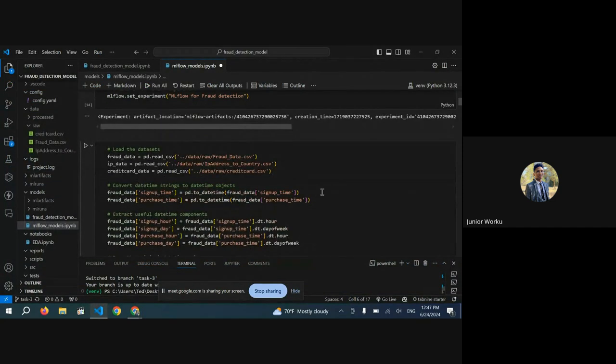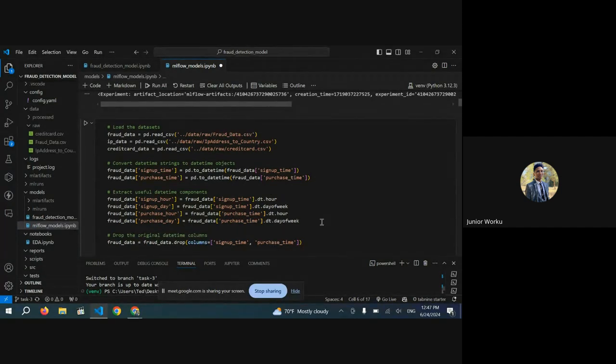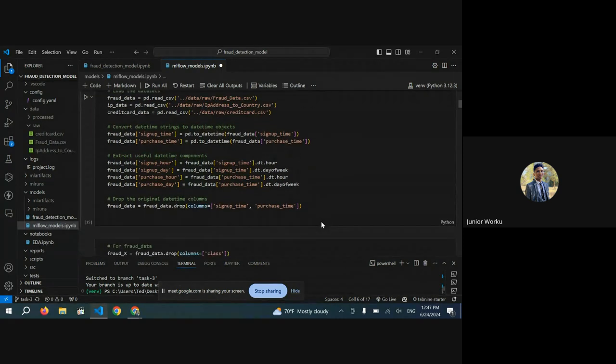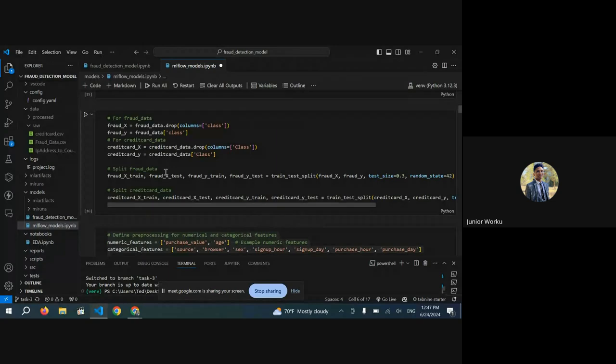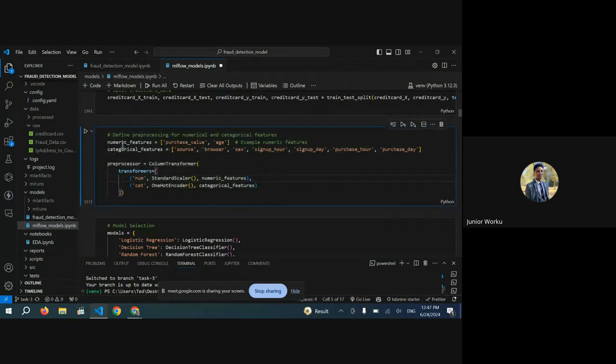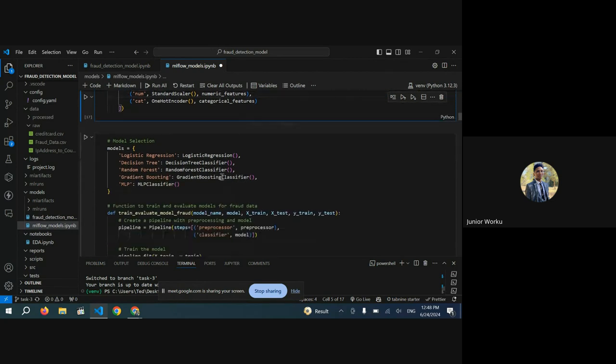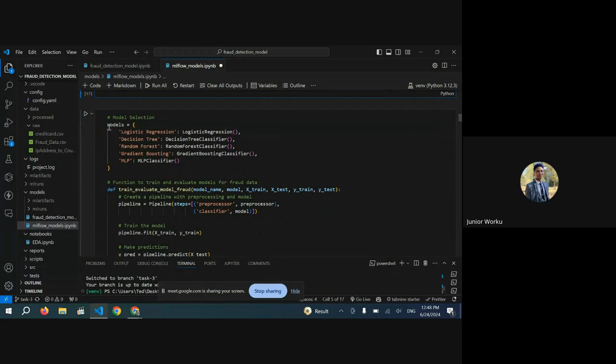So I load the data set and convert the datetime string into a datetime object. I extracted some useful information from the datetime. Then I split the data for the training. Then I pre-process the numerical and categorical features. Then I choose the models. I used these 5 models: logistic regression, decision tree, random forest, gradient boosting, and MLP.